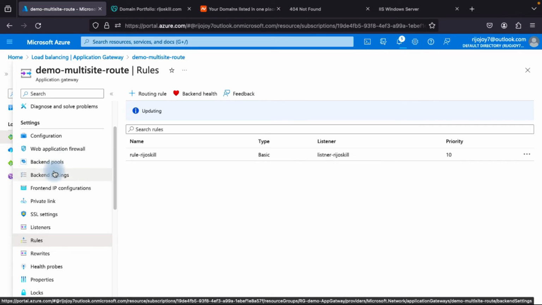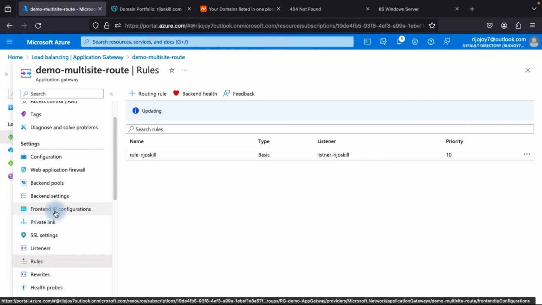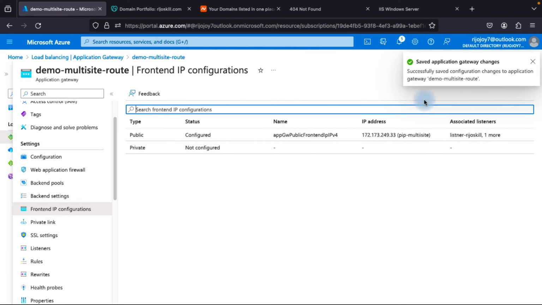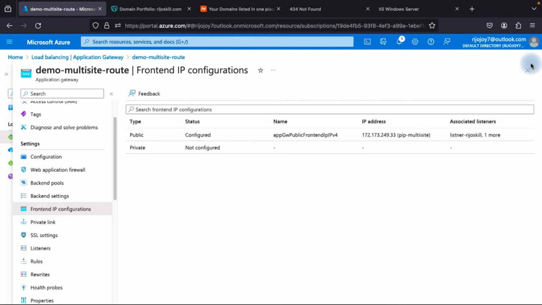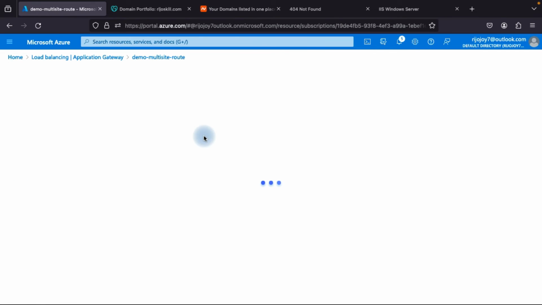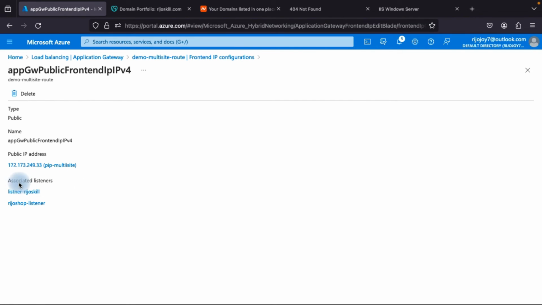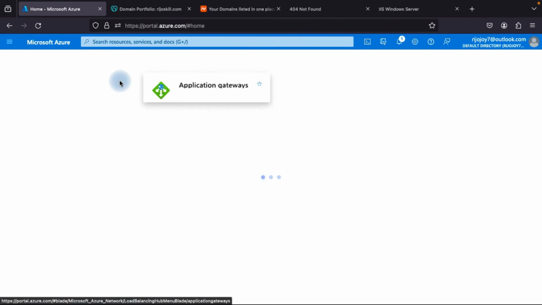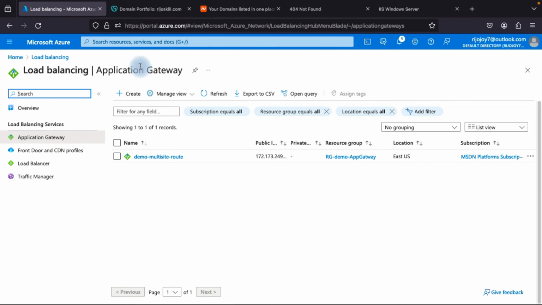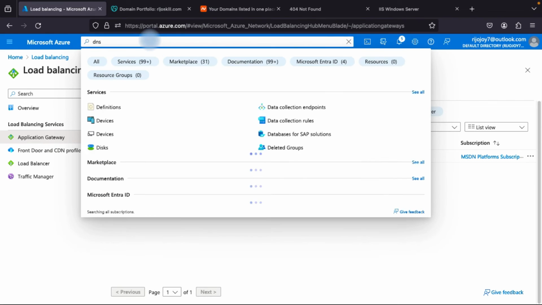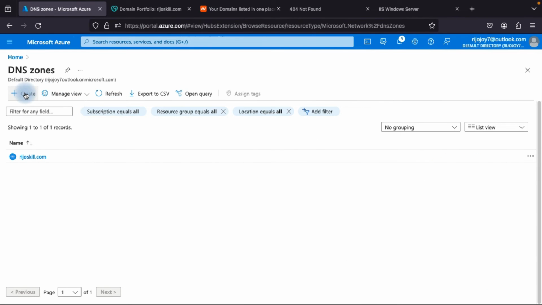So we now go to our IP address in the public, the front end IP configuration. Close this one and we go here. You can see the associated listeners: the listener resource skill and the resource shop listener are also accepted. So now our application gateway is completed. Next step, the same step: we need to create a new DNS zone, because this one is another domain name.